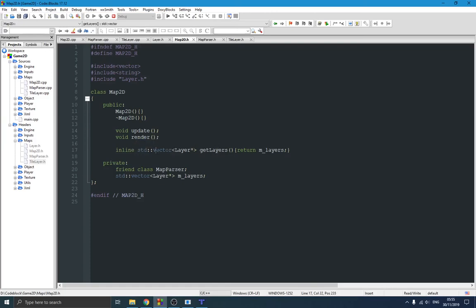Now we also have this function here, which I haven't used right now, but I decided to define it because it was important. You know, a map is defined by layers. A map has many layers.